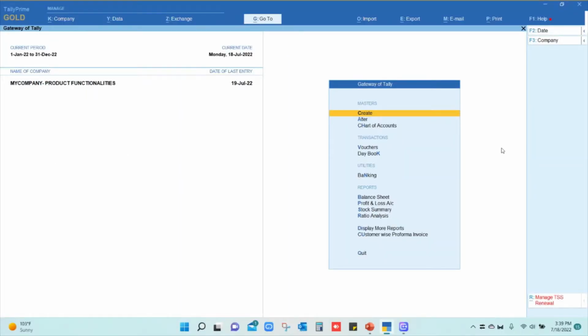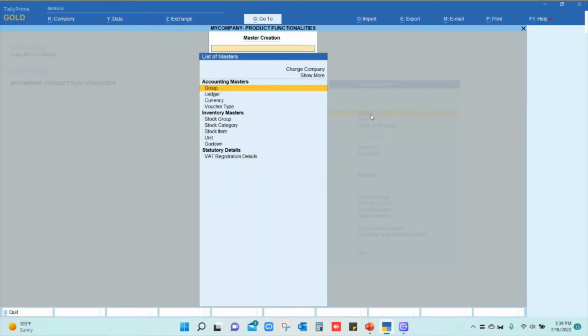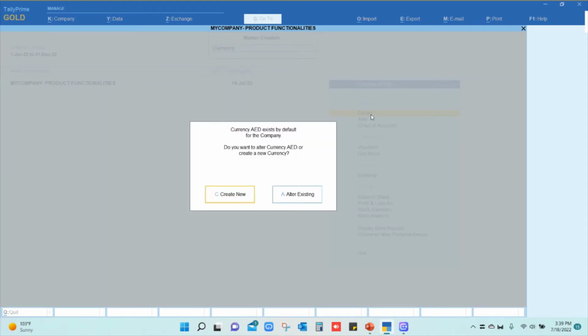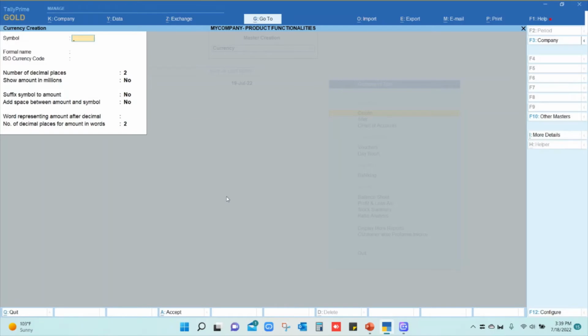Let us see how in Tally we create that. You can see the Create button under Gateway of Tally. You will have to click on the Create button. You have the option for Currency under Accounting Masters. Click on that. You will get a small box. Tally will inform you that your base currency is AED. Do you want to create a new currency? We will set it as yes.